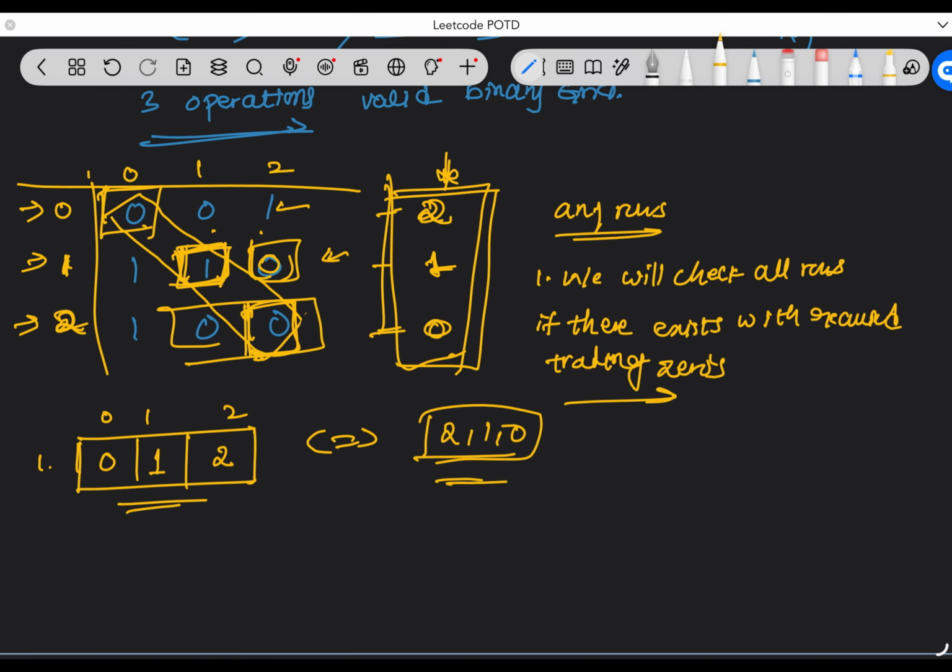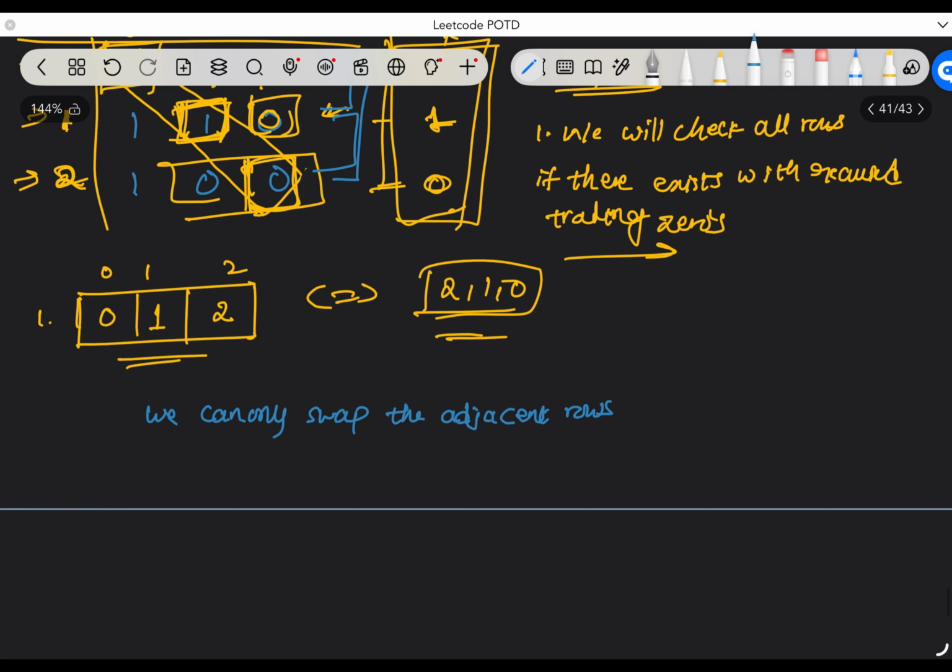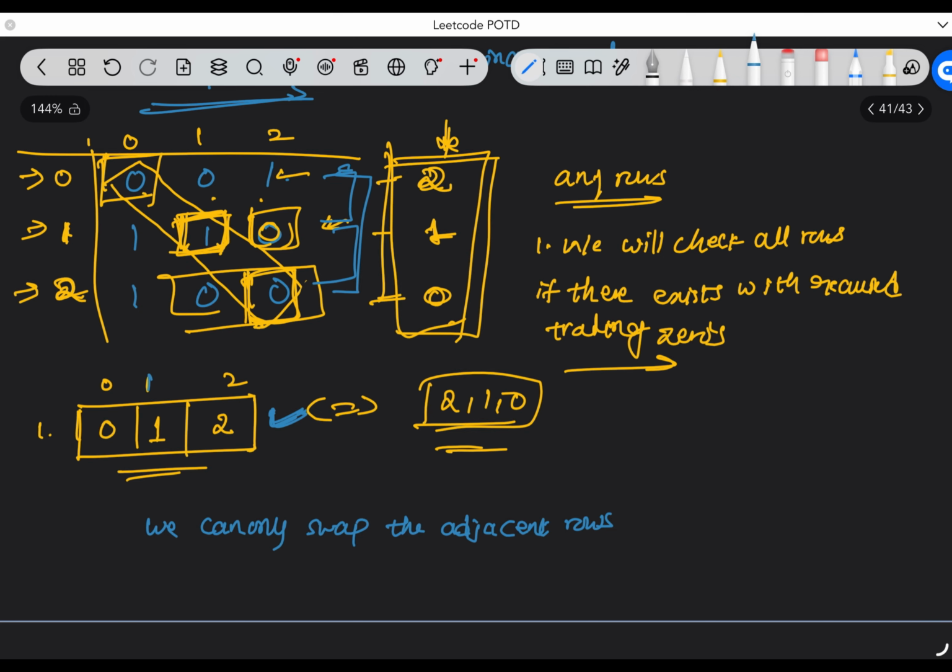So what we just need to do is simulate, right? We need to check how we can swap the rows. It is mentioned that we can only swap adjacent rows. So we cannot swap this row with that row, we can only swap with adjacent rows. Okay, now let's see how we can approach this. We have created this trailing zeros array, right? Row 0 has 0 trailing zeros, row 1 has 1 trailing zero, and row 2 has 2 trailing zeros.